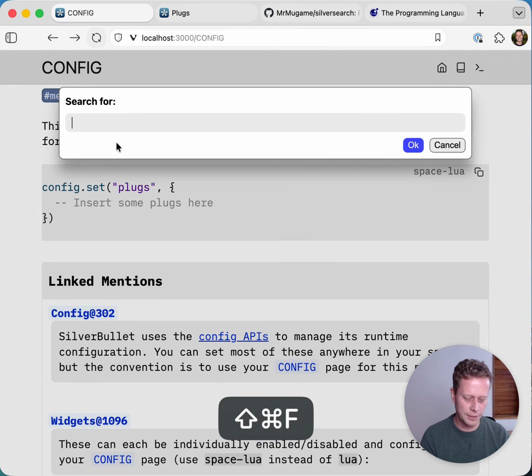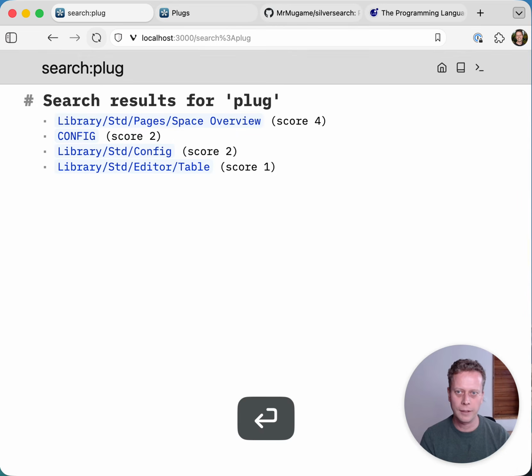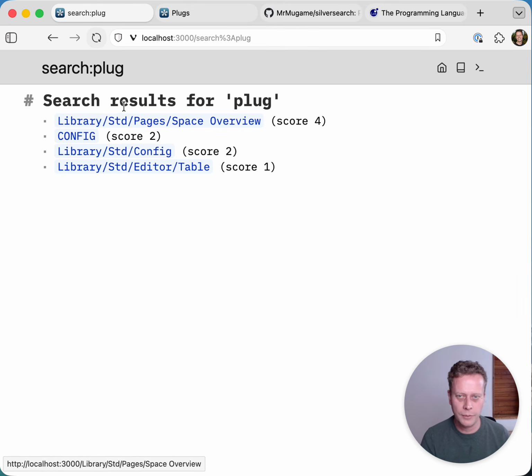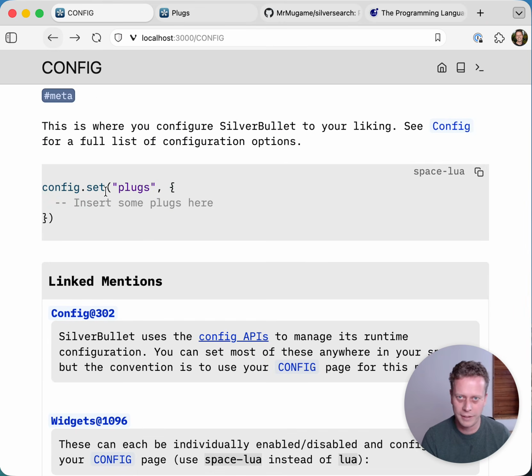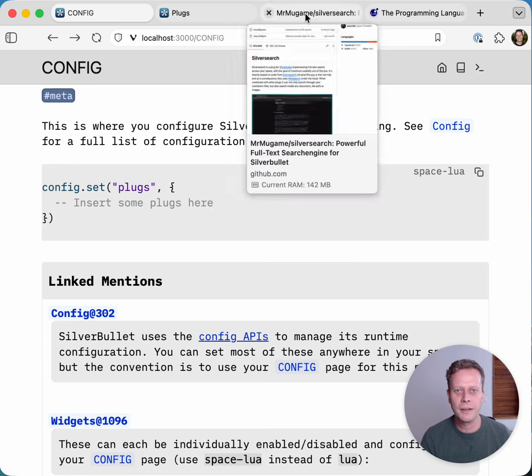So what you can do is look for plug or whatever, Command Shift F, and then it will search through that space. That kind of works, but the ordering is limited and the quality of the results is very poor, to be honest. Luckily though, we have Silver Search.